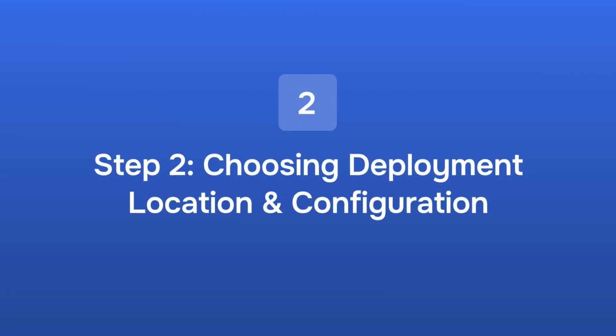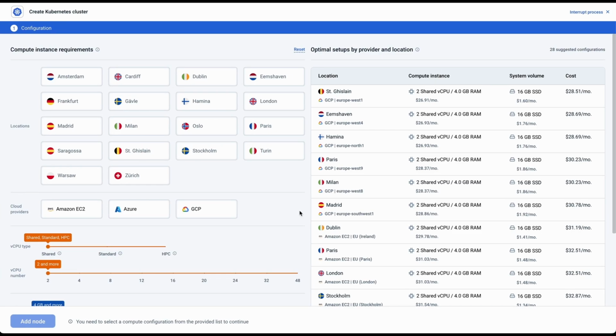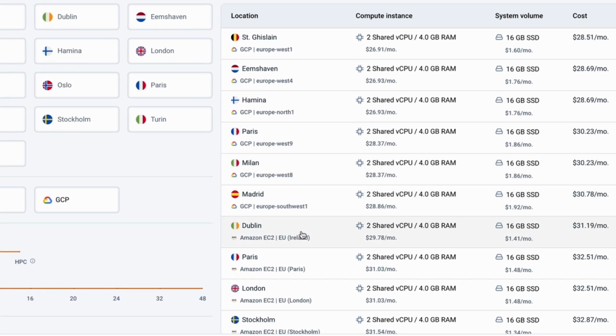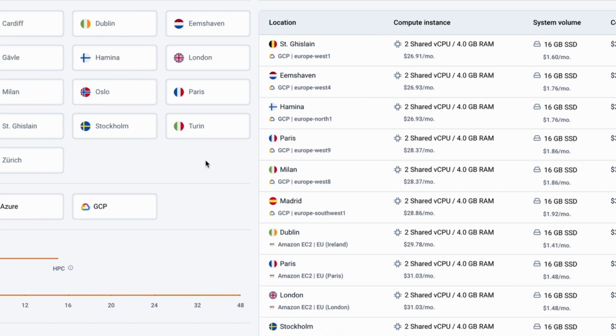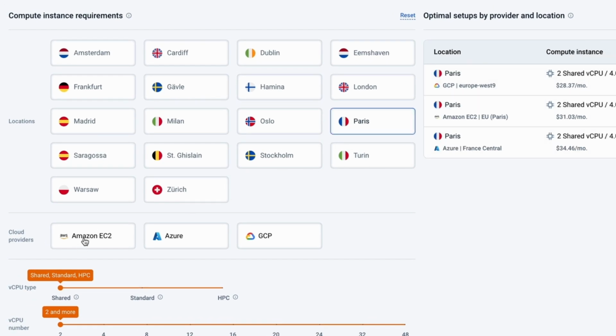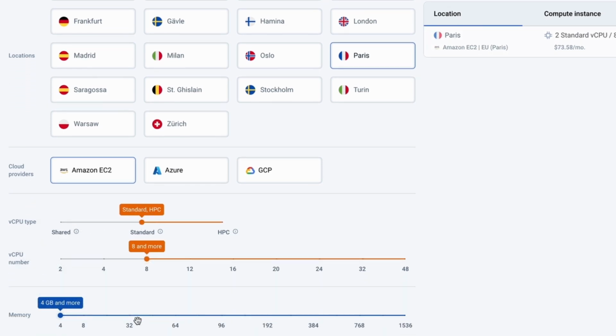Step 2. Choosing deployment location and configuration. You have two options for adding a node. Using our recommendation engine, which suggests optimal locations based on cost and performance. Manually configuring your cluster, where you select your preferred settings. Let's choose Paris as the location, set Amazon EC2 as the cloud provider, and customize CPU type, CPU count, and memory as needed.